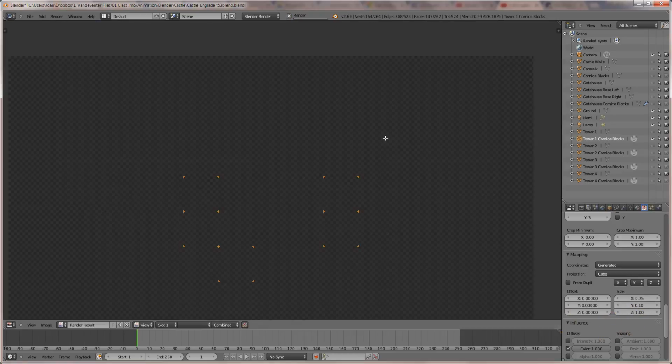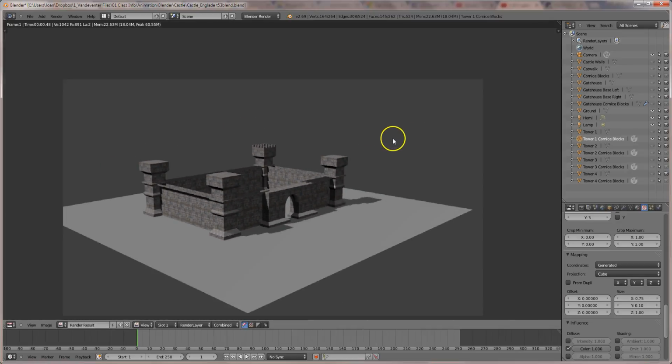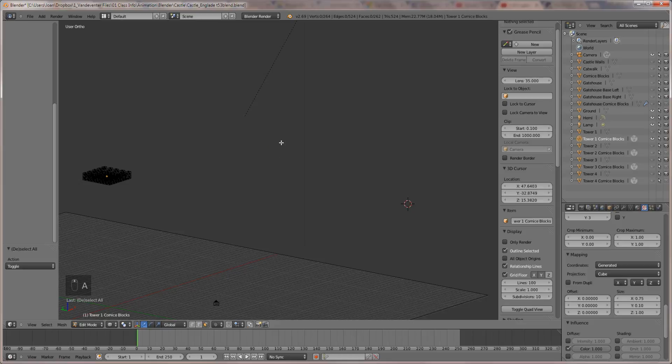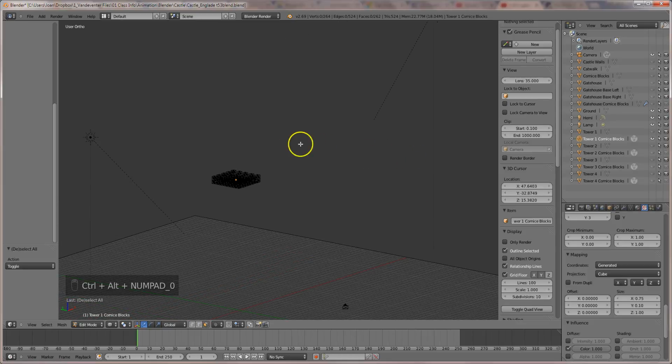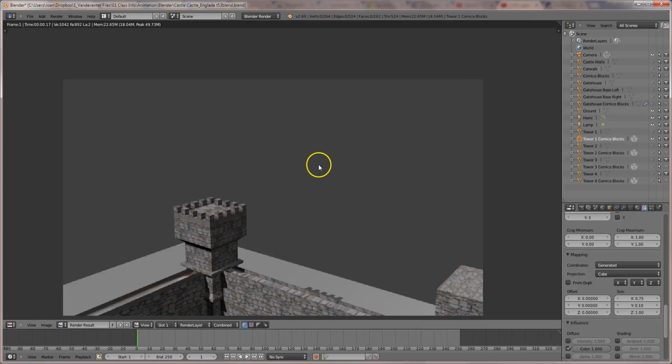All right, so let me see what F12 looks like on that. Oh, I can't really see. Scrolling in. Okay, I really want to see what that looks like, so let me go in and set my camera. Hold on. Deselect that. Control Alt 0. There we go. F12. Okay. Not bad. Looks good.